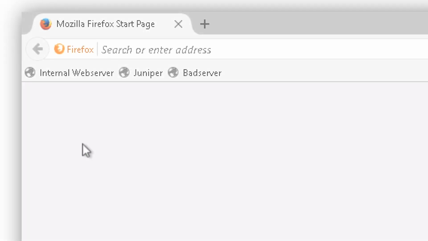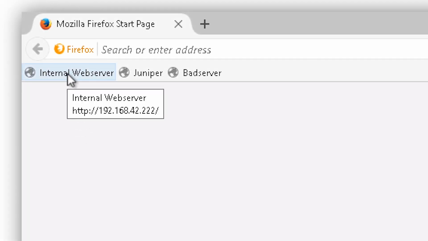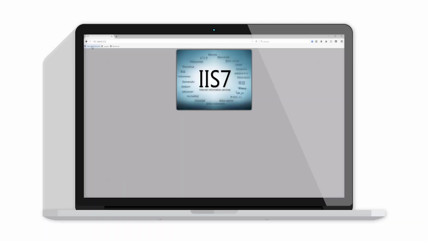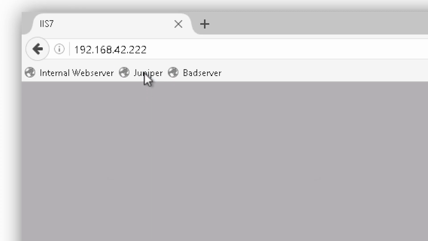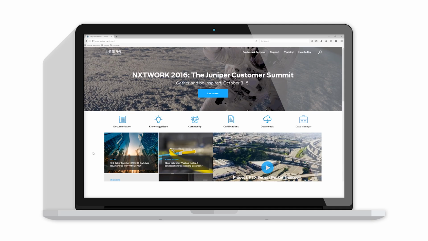To begin, we will focus on a client connected to a Layer 2 access switch. The client can successfully connect laterally to a web server on the same network, as well as externally to the internet.